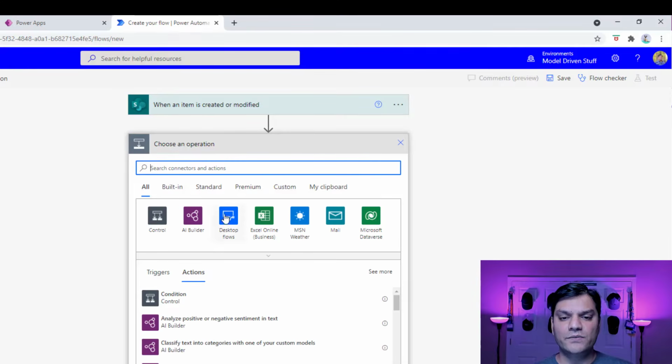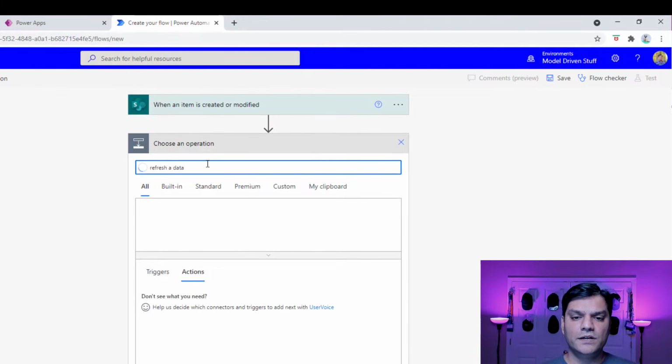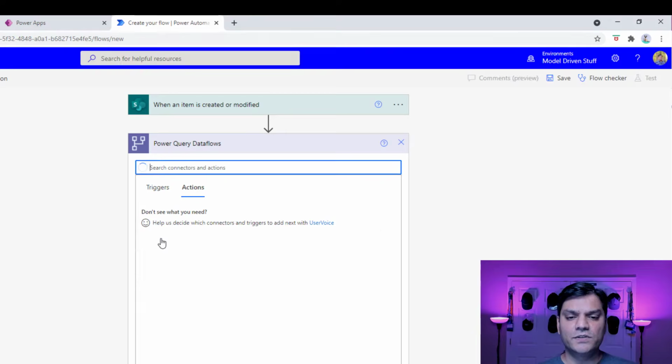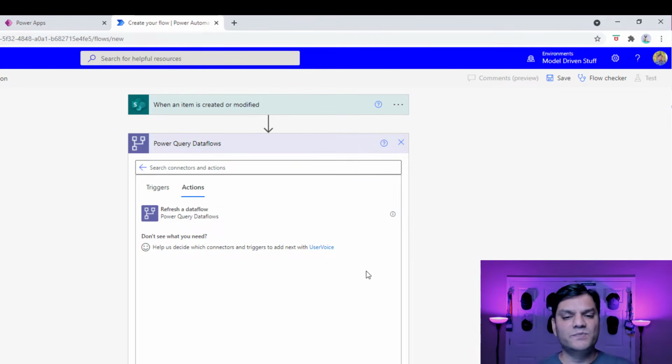Next, I'm going to search for a dataflow action or step. I'm going to search for something called refresh a dataflow. The moment I type that in, IntelliSense gives me an option: Power Query dataflows. When I select it, that's the action that I want, refresh a dataflow. Just to be on the safe side, I'll validate by clicking on the see more option. It's not there, that's fine. So now I'll select this.